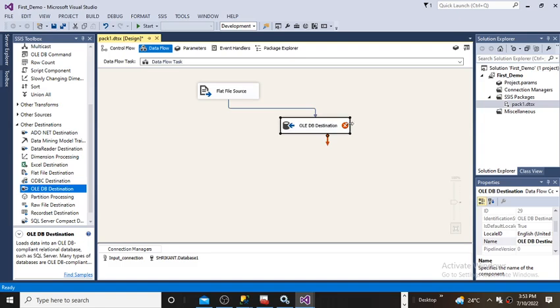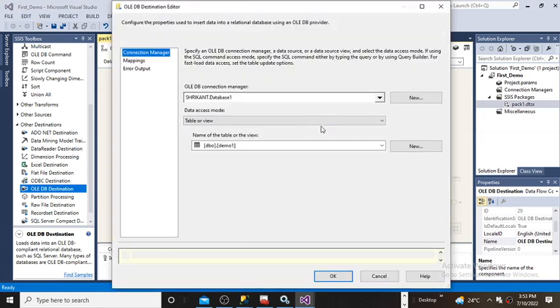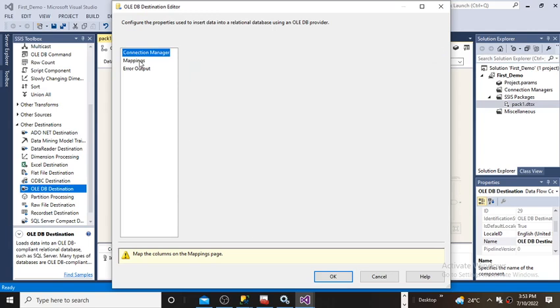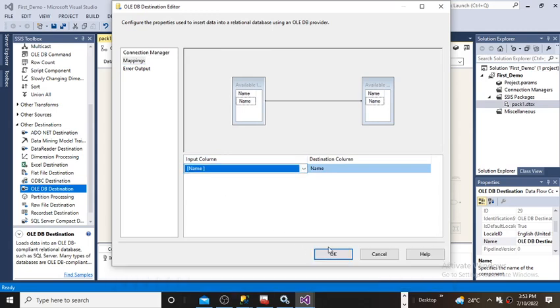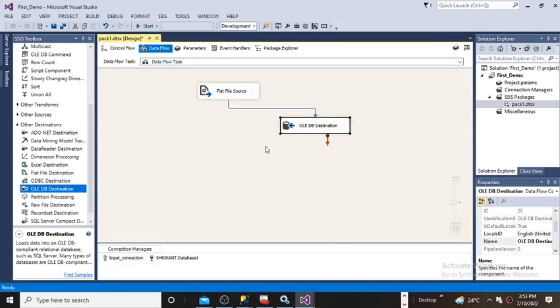So the error says number of input columns for destination, the input cannot be 0. So what does it mean? It means that columns are not mapped properly. So we need to come here, we need to map this column name to the name. Okay, fine.